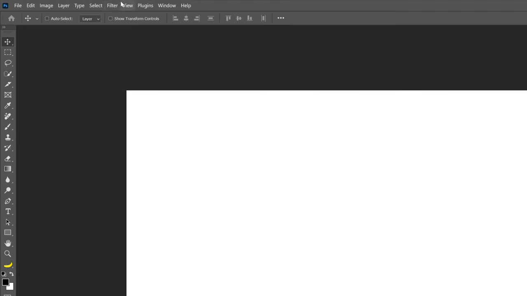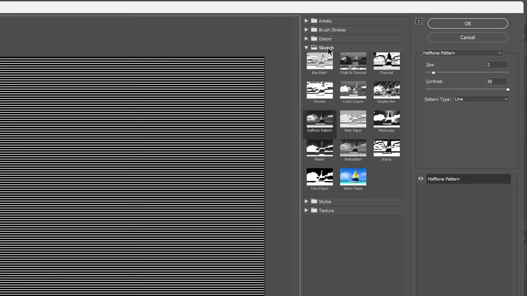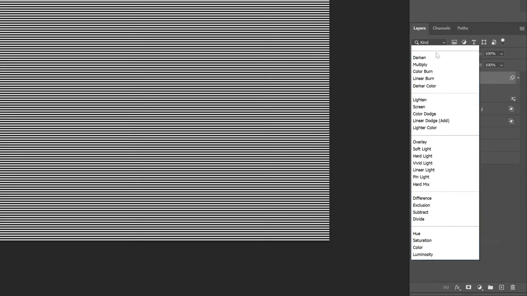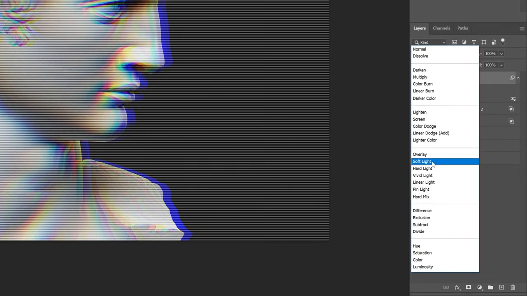Let's go to the filter, filter gallery, and we gotta go to the sketch, select halftone pattern, make sure to change the dots to lines right here. I'm gonna go with the size 2, decrease the contrast somewhere around 5. Click OK, and we're going to change the blend mode to soft light.